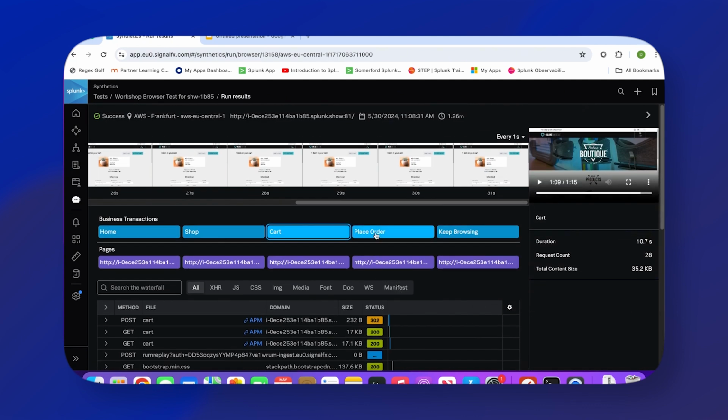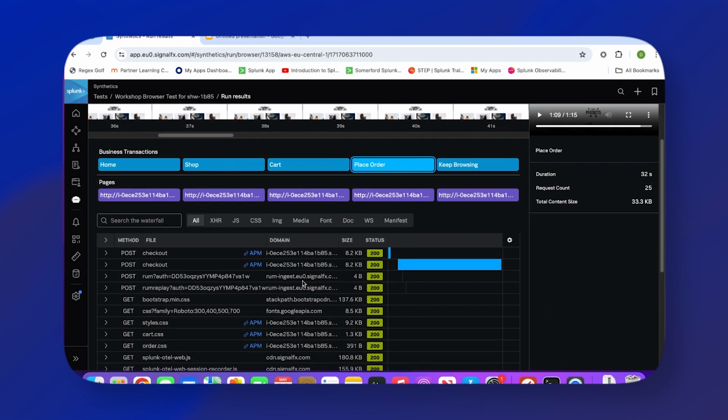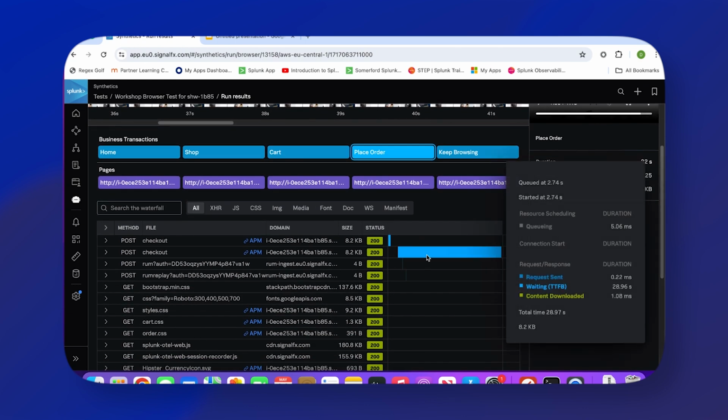And here's where we're expecting to see a problem. If I click place order, wow, immediately we can see that there was some sort of delay here. So we can see that the time to first byte on that was 28.96 seconds, which is a painful amount of time to wait if you're trying to check out in a store.